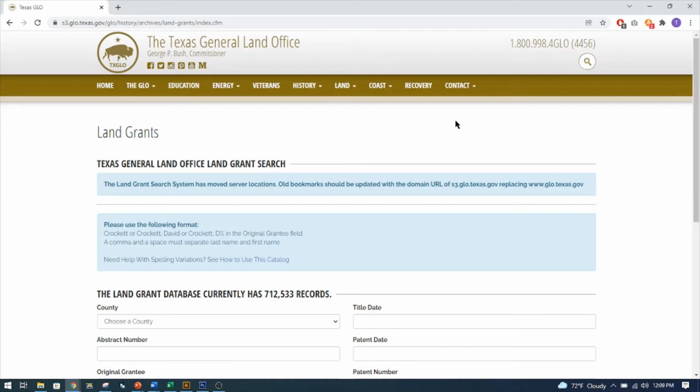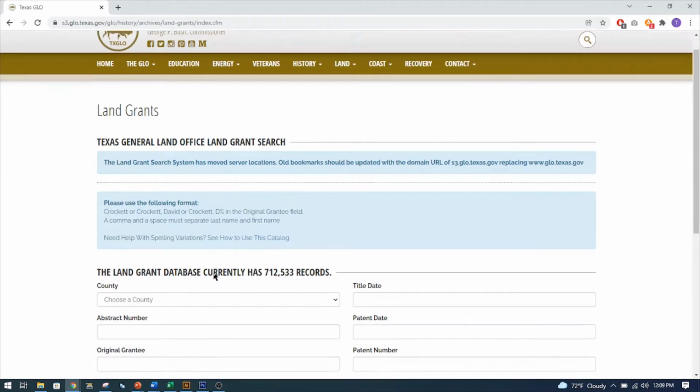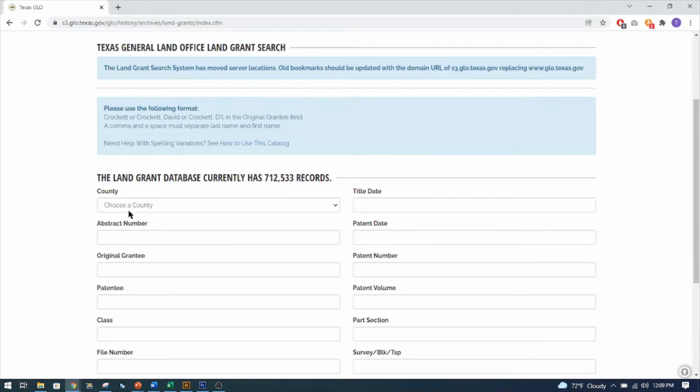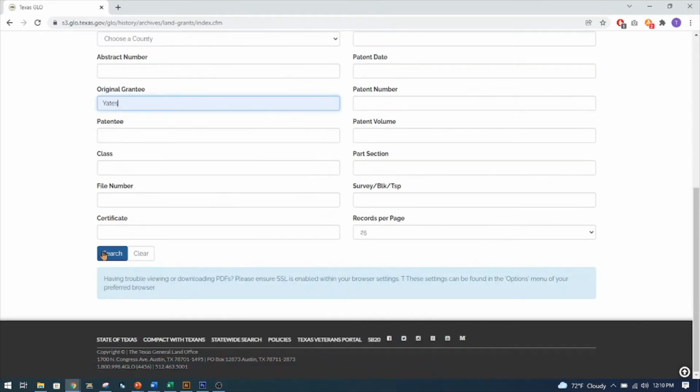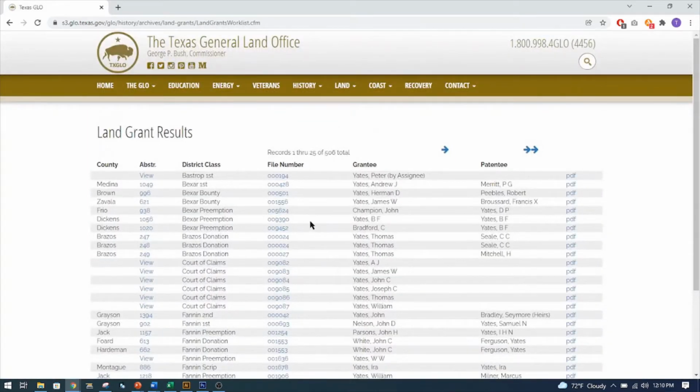Today I'm going to show you how to use this Texas General Land Office website. It's pretty easy. You're going to come down here. You can choose which county you want to look at. But I was looking for my husband's fifth great-grandfather. His last name is Yates. And you can do a search just by the last name. I'm going to show you that first.